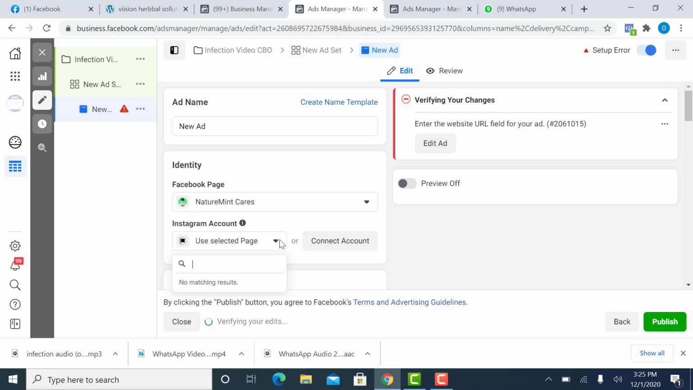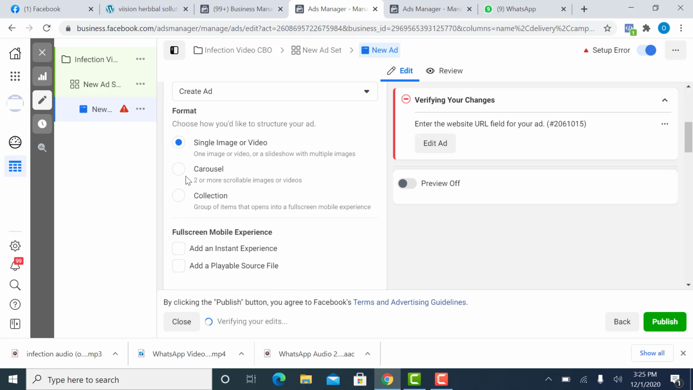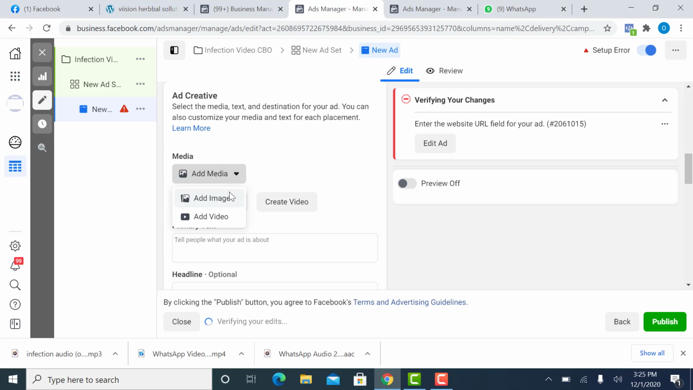You pick the page you're going to be using in promoting this. Now I'm using video in this case, so let me bring in the video.